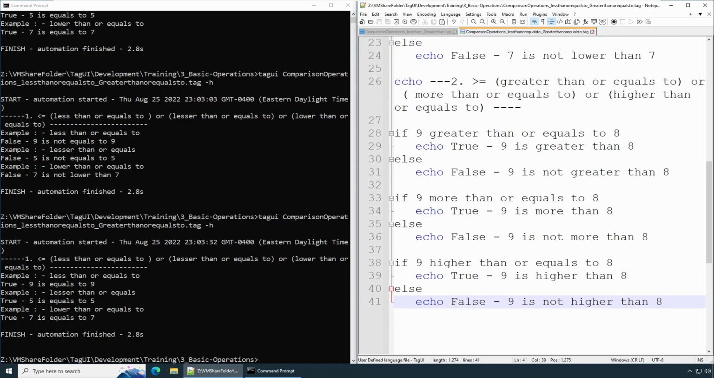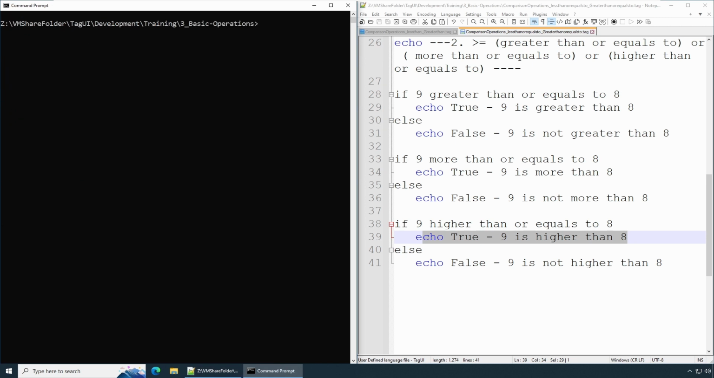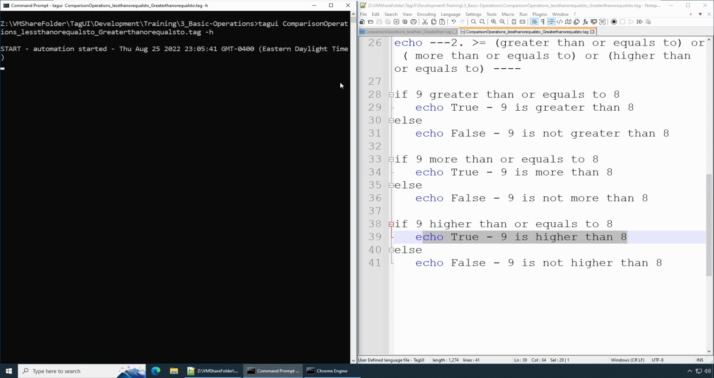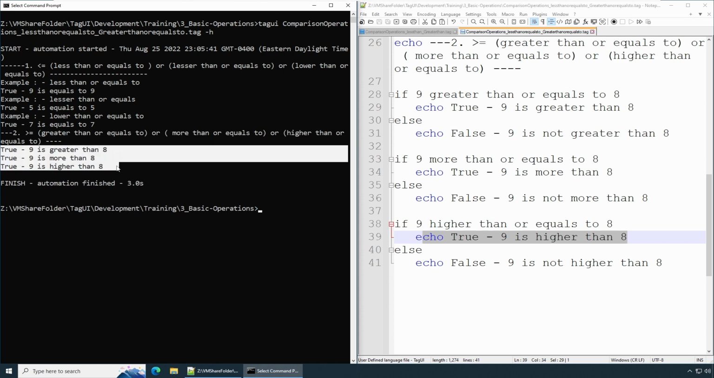Let's see how it is going to work. So conceptually the same. In this particular case, 9 is greater than or equal to 8. The condition is true. And here also, 9 is more than or equal to 8. That's true. And here also 9 is higher than or equal to. So we are testing now higher than condition. So all should display true here when we run it. So let's clear this, run again to see what value it shows for the greater than example. So if you see here, all are true because we are testing for a greater than value.